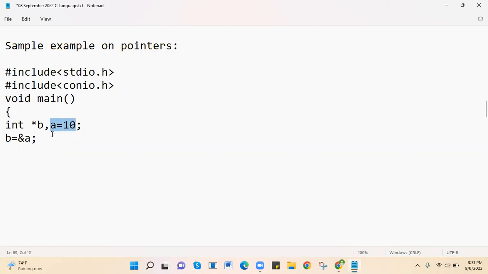Value of a is 10. Address of a is nothing but b. Again, it is star b. Star b is nothing but value. So b value is now 10. But the address may vary. Okay. b is nothing but address of a.